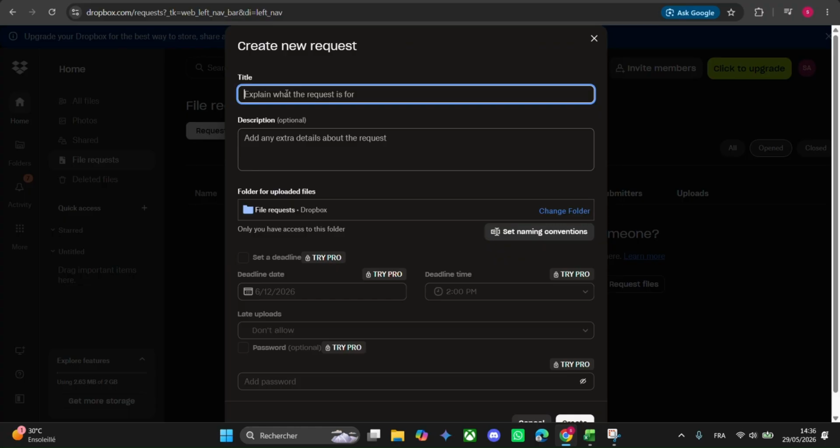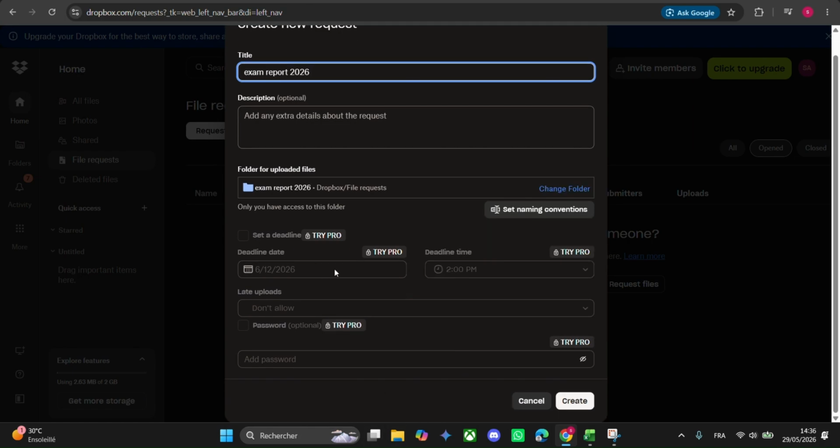For example, Design Report 2026. You can add a description. You can add a deadline to your request, but this is for future, and click on Waiting Time. Click on Create. You can also add a password here and click Create.